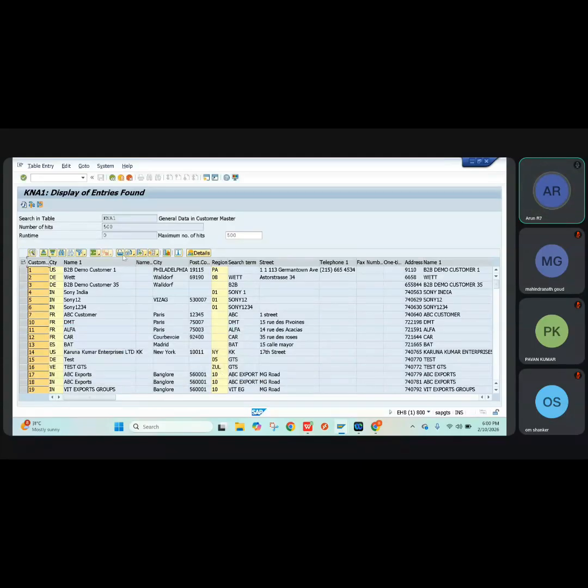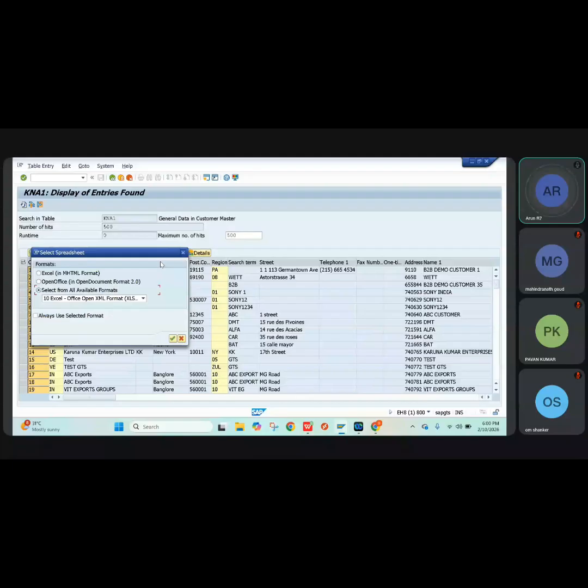So what you can do is export all this data into an Excel sheet. Here you can see this is the icon to export. Just select this and click on spreadsheet. Select your format and click on continue. The system will transfer all the data to the Excel sheet.